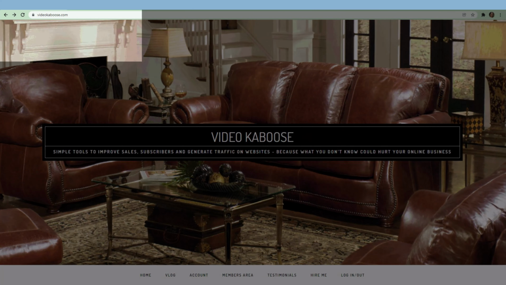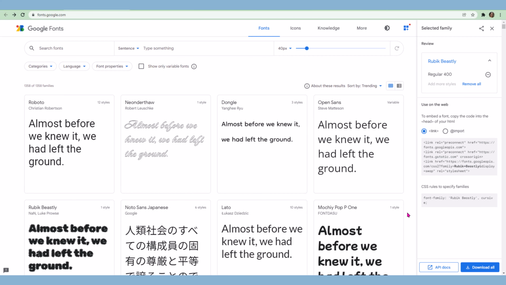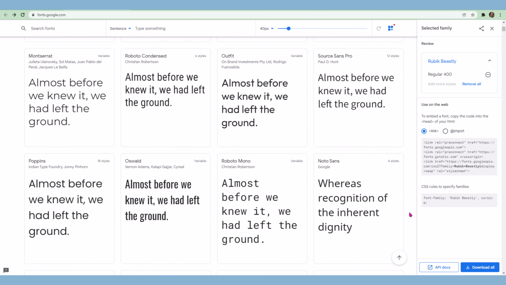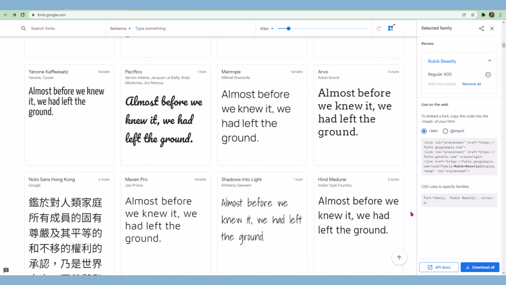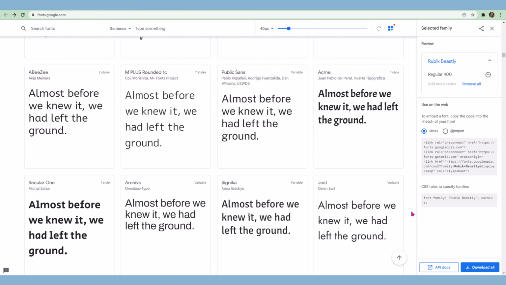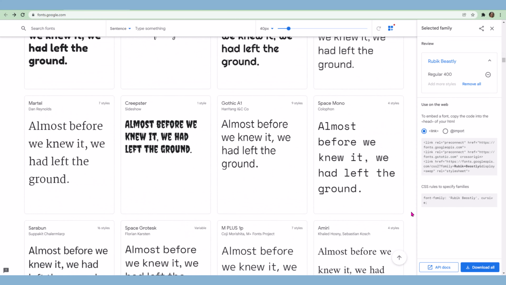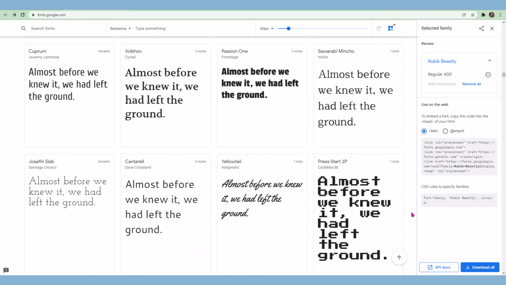So our first step is to visit Google Fonts by typing fonts.google.com into your browser. All of these fonts that you see on this website, again, are free to download. There are hundreds here. I'll just scroll down just a bit to give you an idea of just how wide your options are. This list literally goes on and on and on.